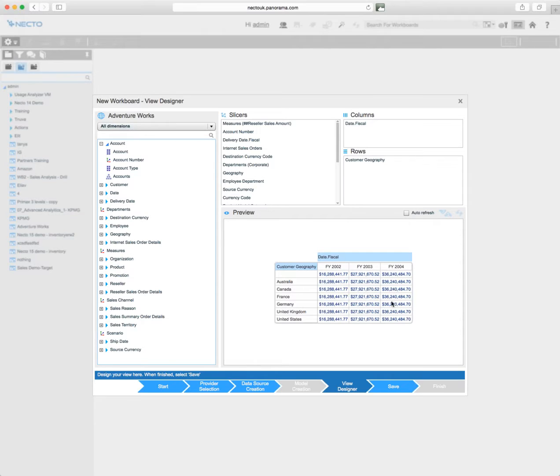Now you can see that all the numbers are the same here. That means that the measures, the reseller sales amount, doesn't really have anything to do with these two numbers. Now, we can sort this out now, or we can sort this out later. What we'll do is we'll sort this out later.